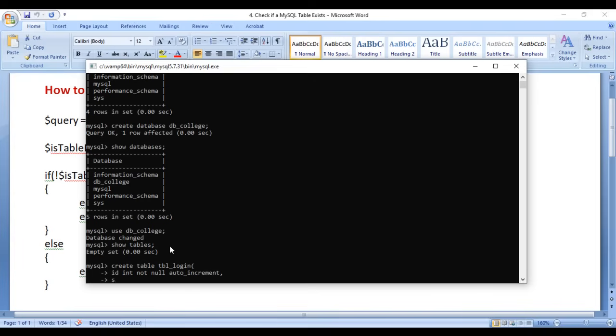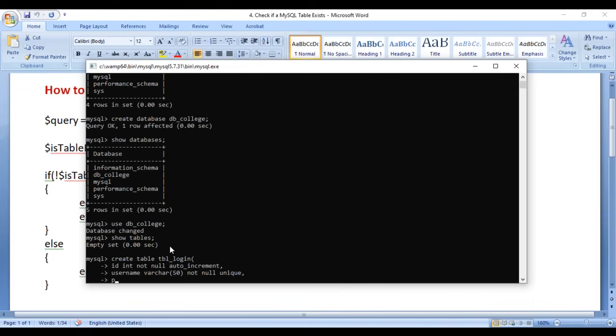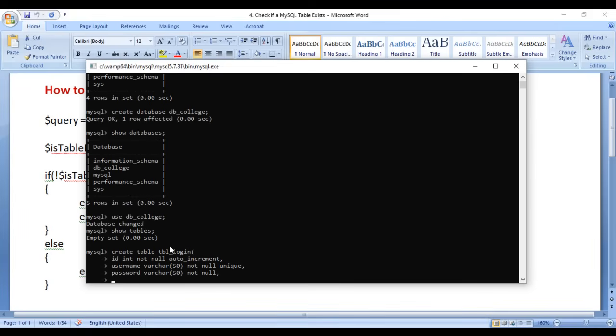Next column name username of type varchar. It can have max 50 characters. It cannot have null values, so not null. And username should be unique, so I say here unique. Next column name password of type varchar, can have max 50 characters, not null, comma, enter.